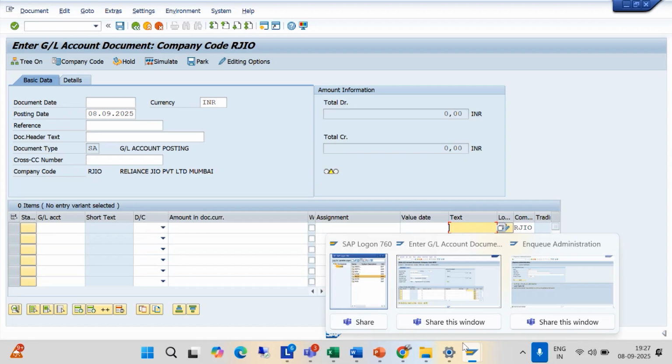If you want to suppress the field, you can go with the field status variant, and there you put suppress, then the system will hide that particular field. If you put required entry, you mandatorily have to enter the details. If the text field is optional in the field status variant, it is your wish whether to fill the details of the text or not. That's the control of the field status variant. Understood? Got it, sir.